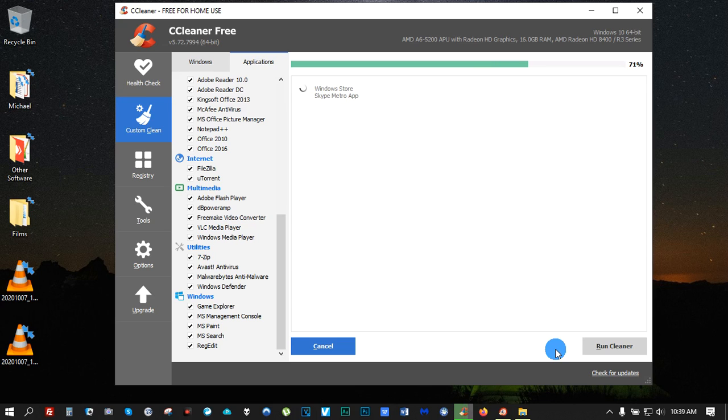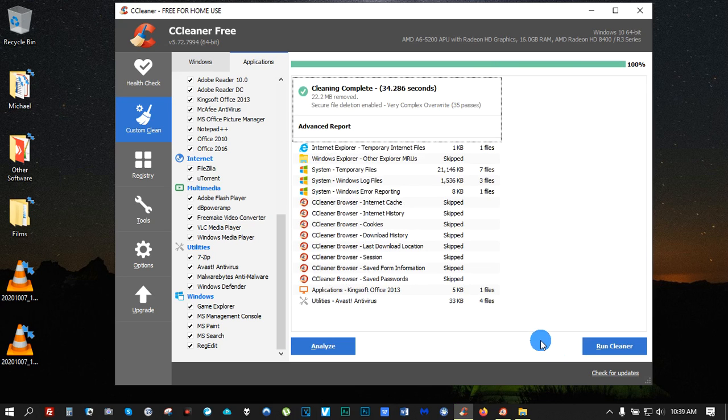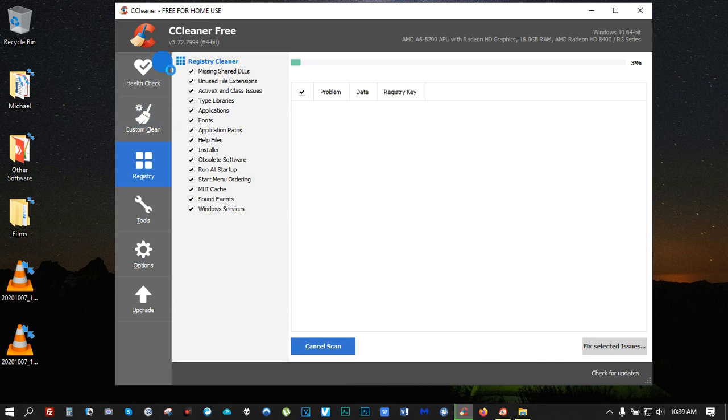I'm not paid to sponsor them or anything, but it only removed 22.2 megabytes because I've already cleaned the system. Now registry, I've already cleaned registry as well, but check off everything in the registry, okay? Because you want to fix all the registry options. This will take much longer because it really does a lot of work. But this is basic. You just have to know which options and settings to choose, and what's the best for you.